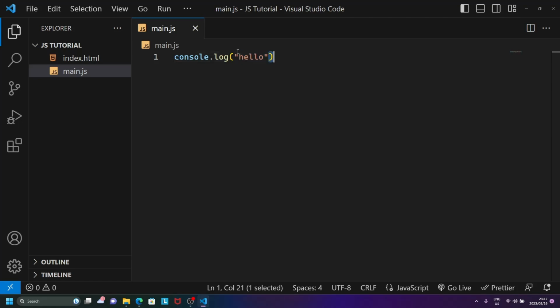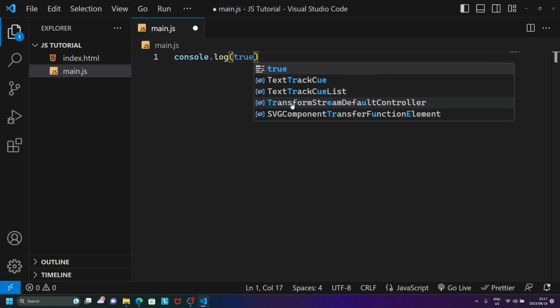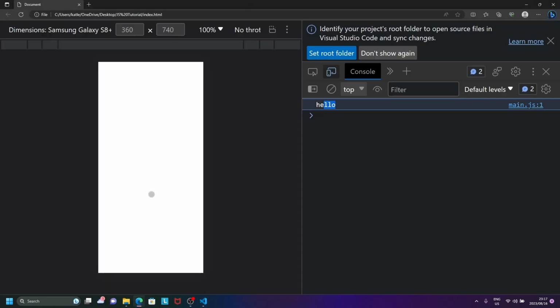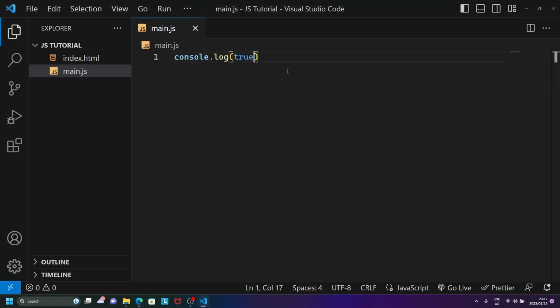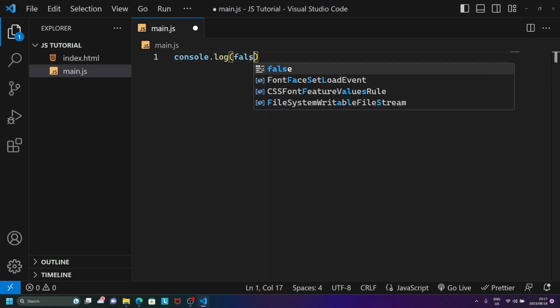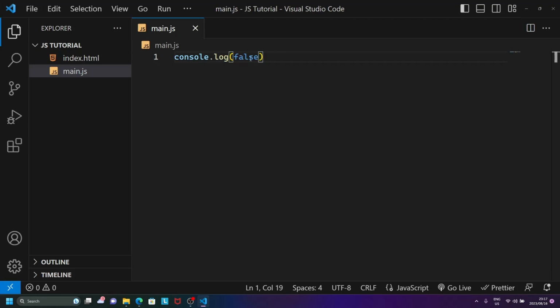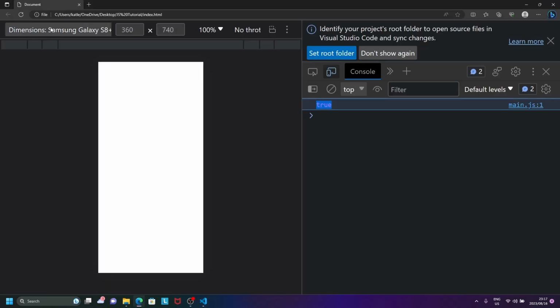Then you can also write booleans here. I'll get to that later on. So you can type the word true. This will just output true in the console. So if you refresh, you get true. You can also type false. It's something that's known by JavaScript, so you won't get an error. So you can type true or false, then that will be fine.